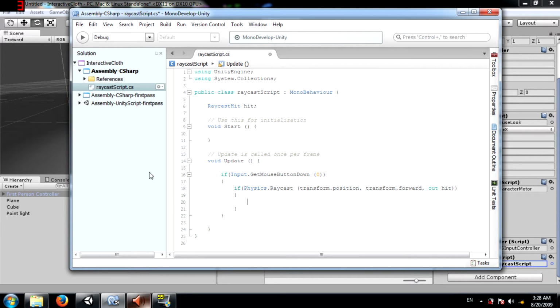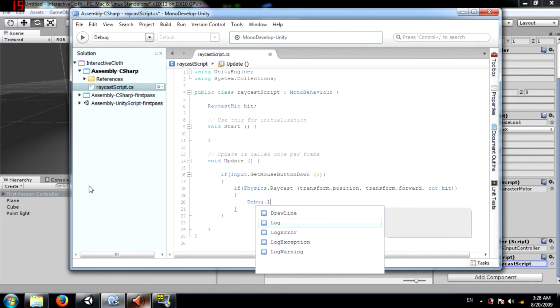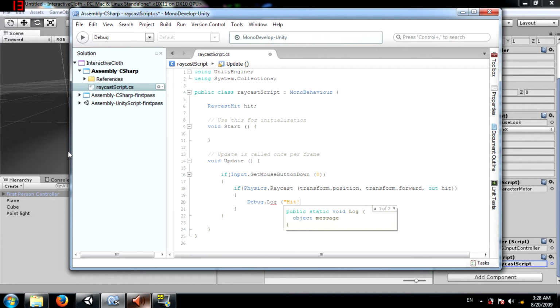Okay, so this if condition is going to first cast a ray, and raycast returns true or false. As you can see, it's public static bool, so it's going to return true or false. So basically, if physics.raycast is true, that means if the ray actually hits something, then this if condition is going to run. So what do we want to do after it is run? For now, let's just use debug.log and write hit.